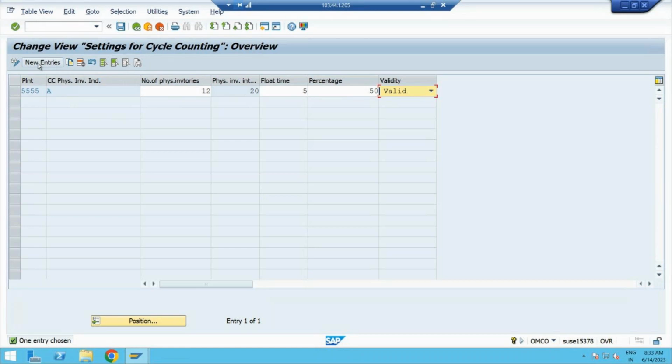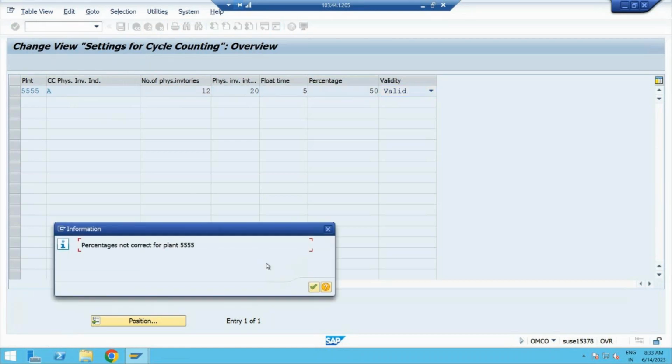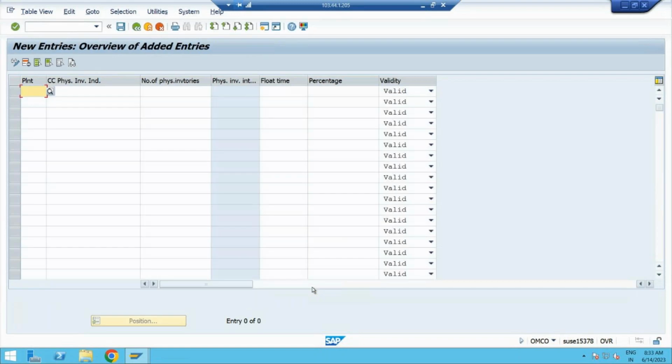Okay, let it be. What I'll do now is maintain the data here for our plant. Actually the standard should be available so that we can copy from there. I don't know why it is not there. 77P1 is my plant. I'll take A, B, C, and D. And here CC is the physical inventory indicator, whether it is A class, B class, or C class.